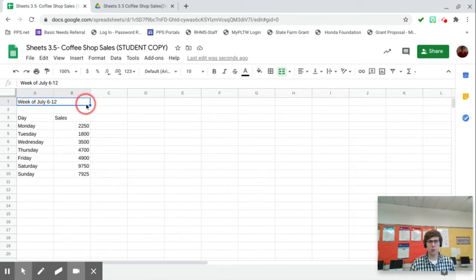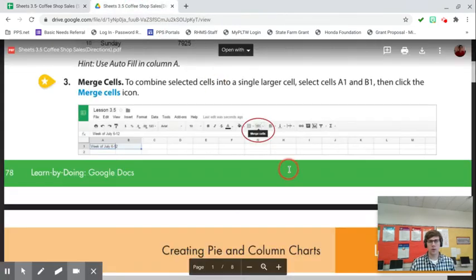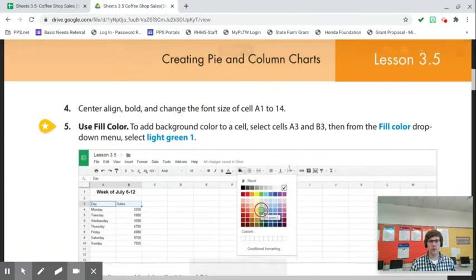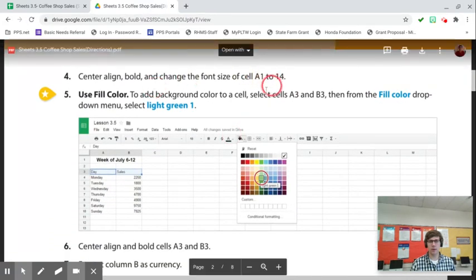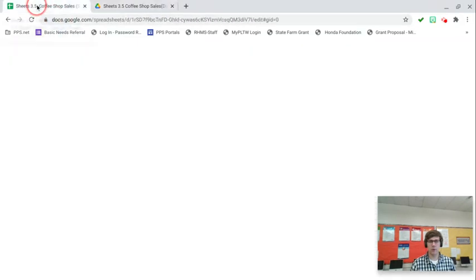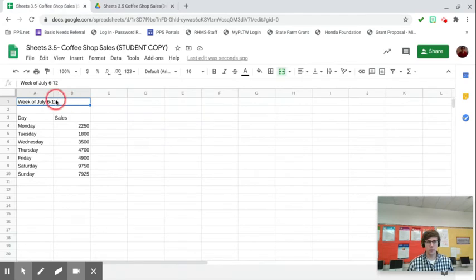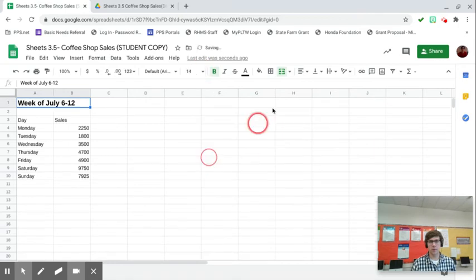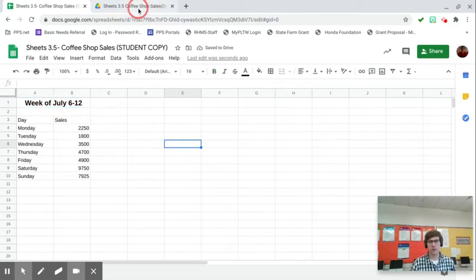This is A1. So after we merge cells, we're now going to center align, bold, and change the font size to 14. So this is not different. We've done this before. We're going to bold. We're going to do size 14. And we are going to center align. It should look like this when you're finished.